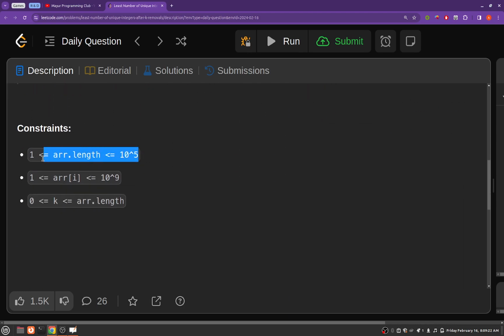The length of the array is of the order 10 raised to power 5, and all the elements in the array will range from 1 to 10 raised to power 9, and k will be greater than or equal to 0 and less than or equal to the length. So you can say that it will lie between 0 and the length of the array, both inclusive.